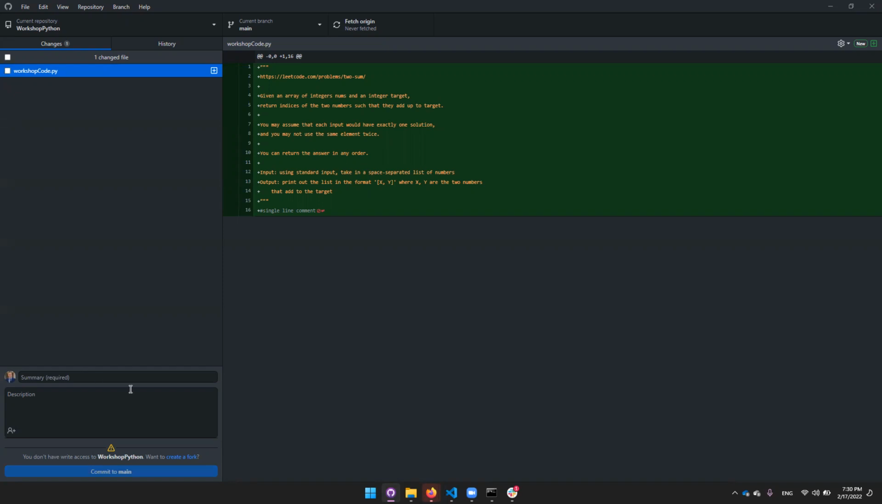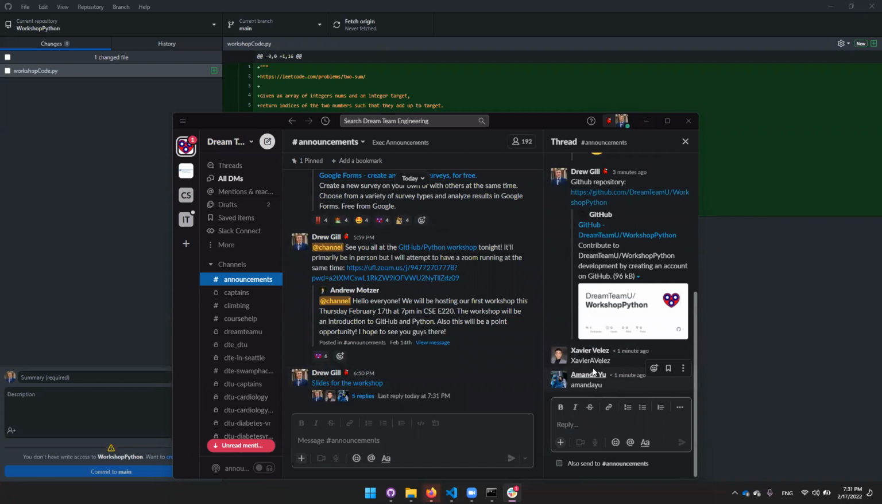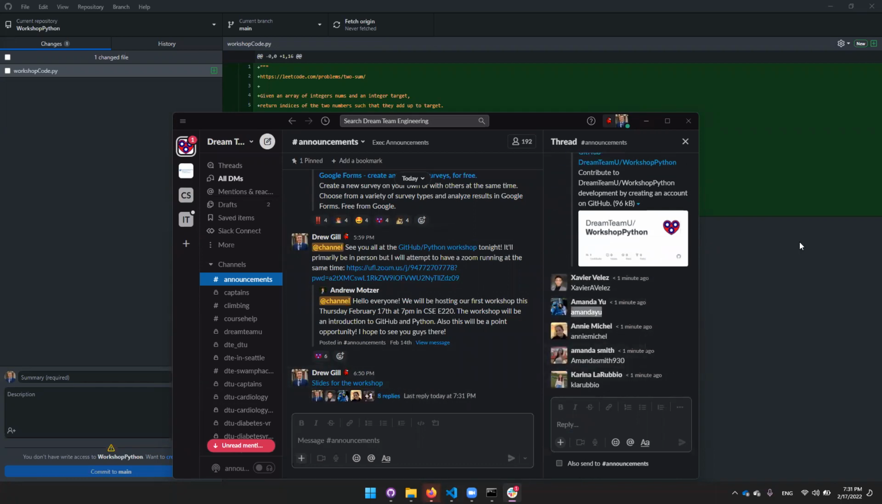And it says I don't have write access to Workshop Python. Okay, so everyone should send their GitHub usernames in the Slack, so I can add you. Just put it in this thread here so not everyone is notified.